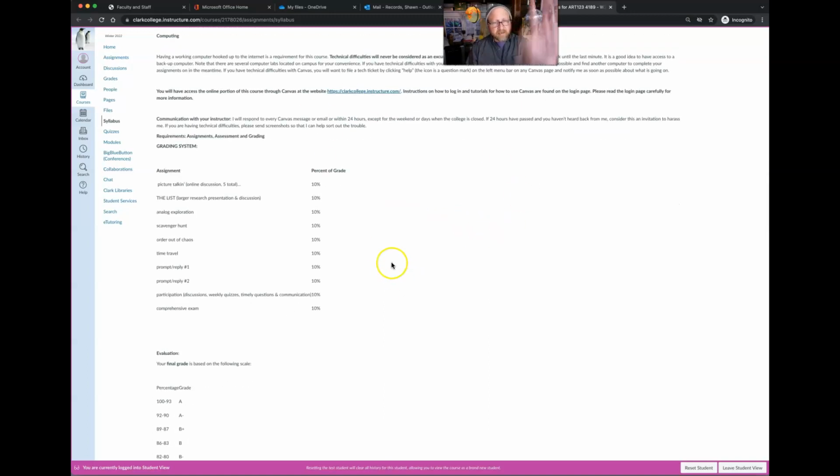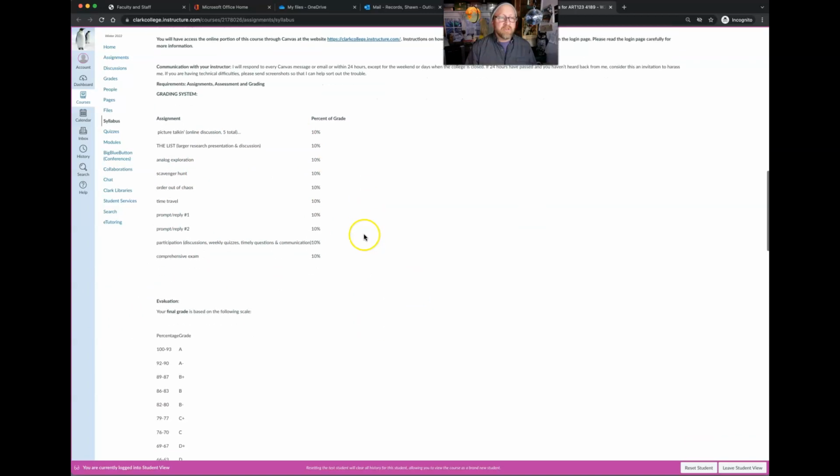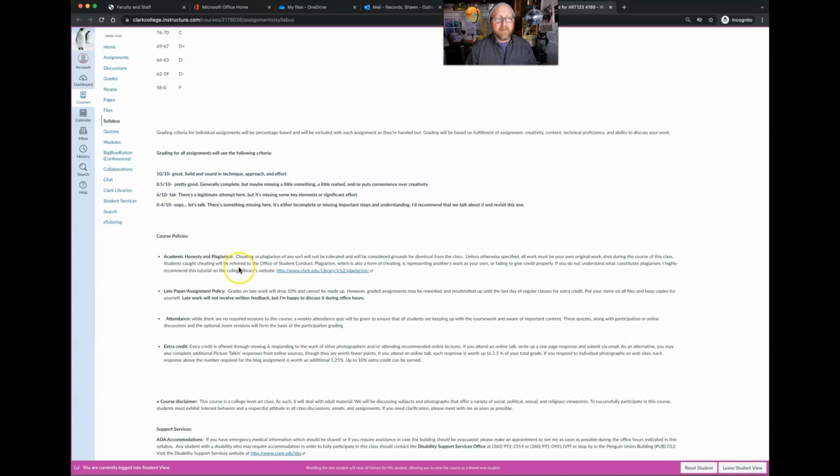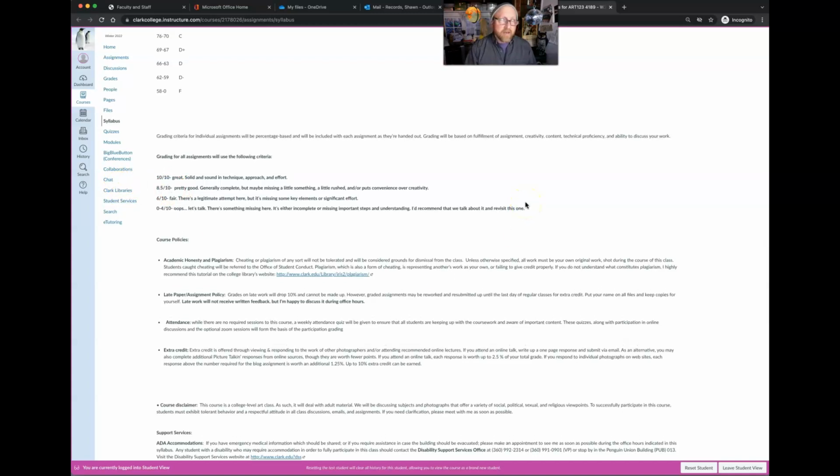Let's see, grading system, I'll let you read through that, but basically it comes down to 10 assignments that are 10% each. I say assignments, but really, one of them is the weekly quizzes, for example. There'll be a weekly quiz every week. One of them is a comprehensive exam, that kind of stuff. Let's see, grading. I basically use this scale for grading. 10 out of 10 is great. 8.5 out of 10 is pretty good. 6 out of 10 is fair, and anything below that is kind of like a let's talk. Let's figure out what went wrong, because something went wrong there.